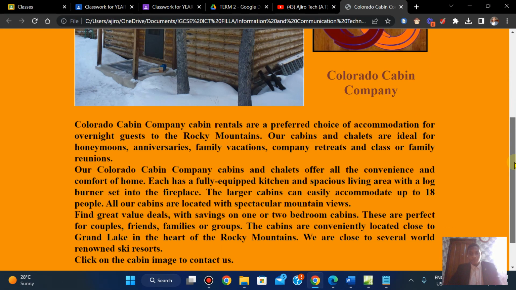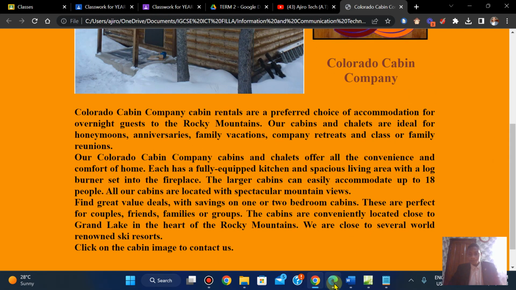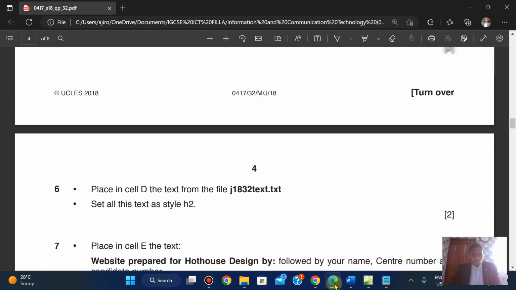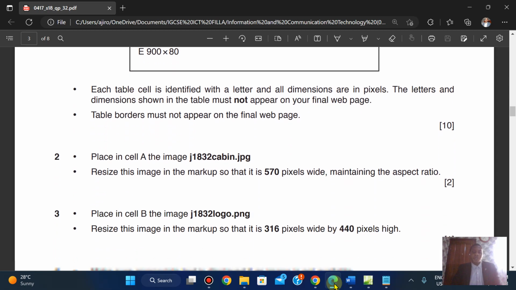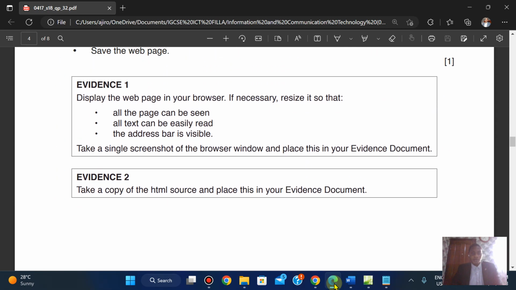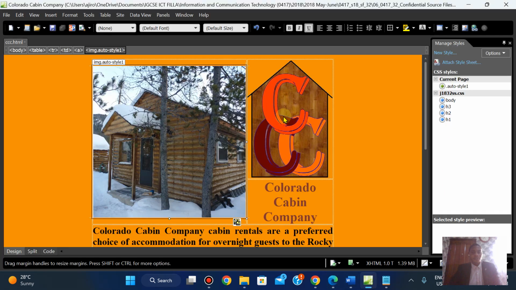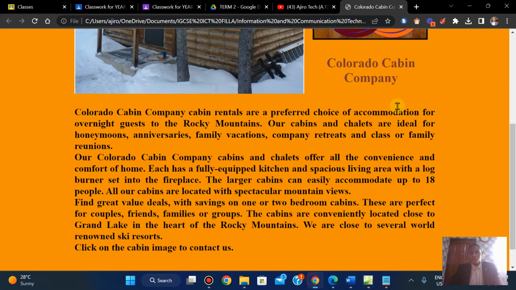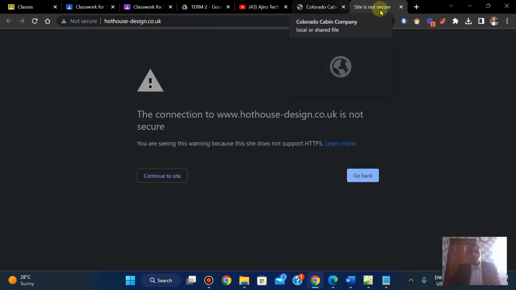Remember they said the borders are not going to show. Let's go back to that question just to be sure. Table borders must not appear on the final web page, and yes, they don't appear. So that saves us the stress of doing any modifications. Now we're going to take the single screenshot. If we click here, it's still going to go to new.